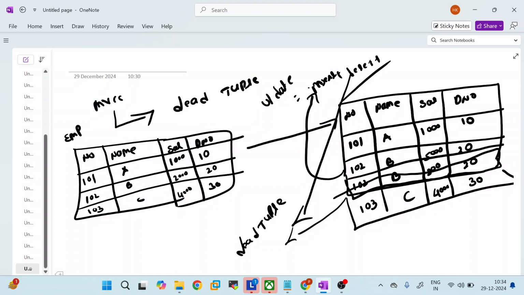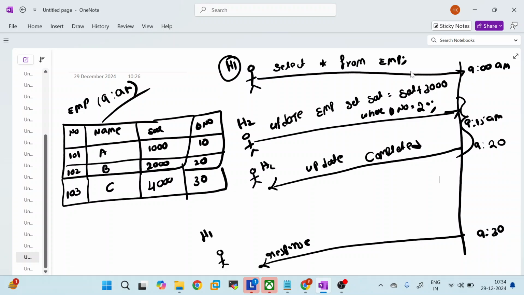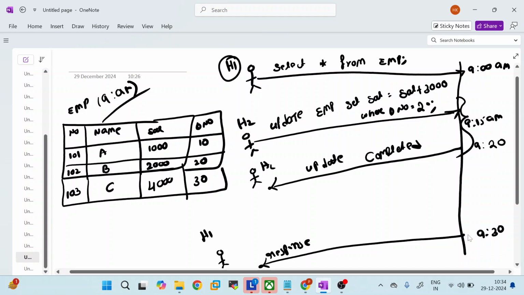So how can we define a dead tuple? Technically in Postgres, an update operation is nothing but an insert plus delete, where a new row will be inserted with the updated value and the old row will be marked as dead. And who needs this dead tuple? The session who started at 9 a.m. needs the dead tuple, because the dead tuple contains the old data, the before-updated data. Until what time is this dead tuple needed? Till 9:30 this dead tuple is needed.